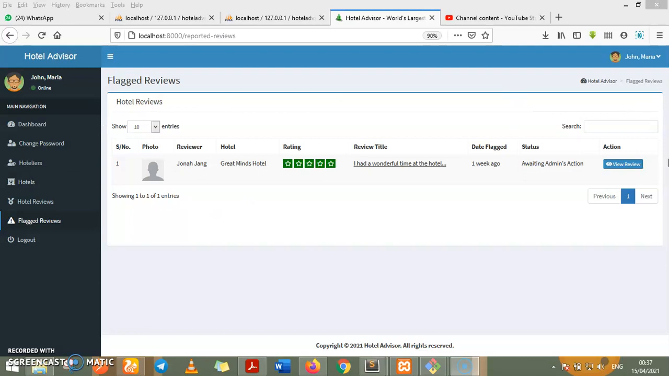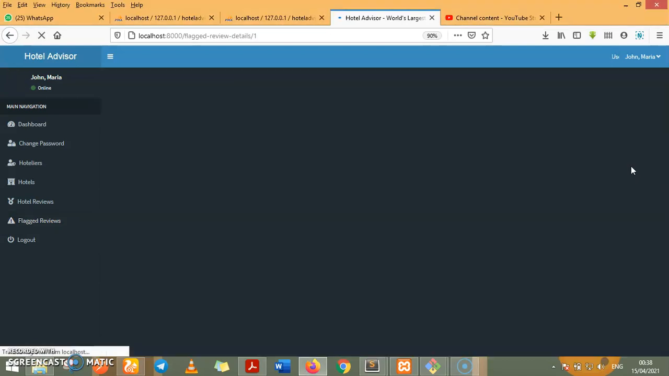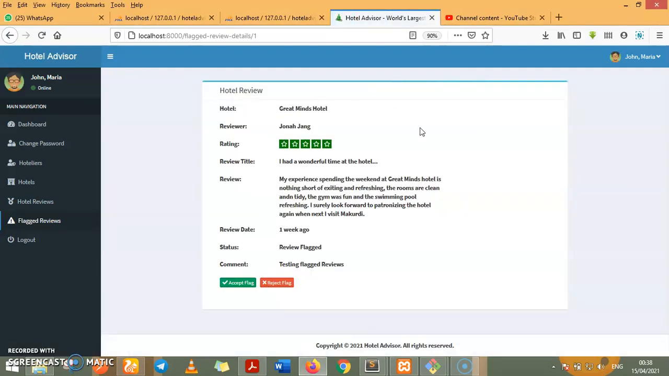So now I just did one example. When we get to the hotelier part of the software, you'll be able to see how a hotelier can flag reviews. So you can see it's awaiting admin's action. When I click on view review, it will show details of the review and then ask me whether I should accept the flag or reject the flag.